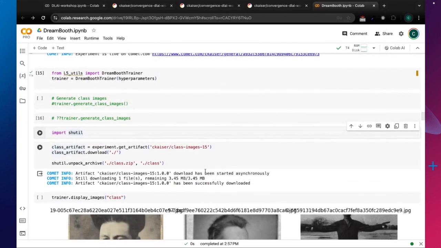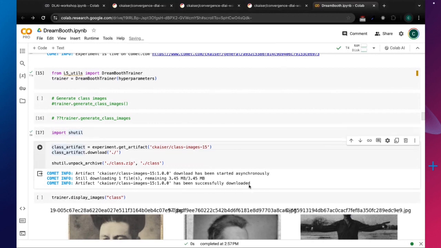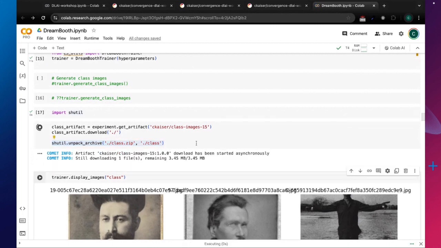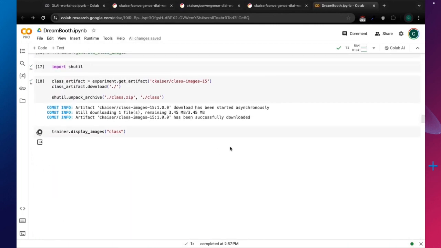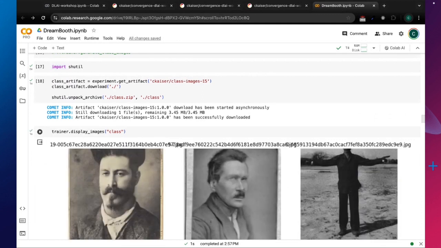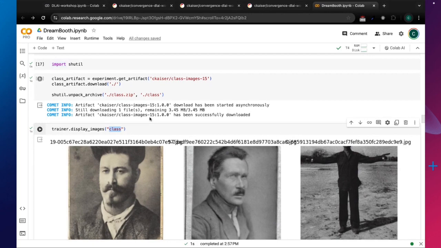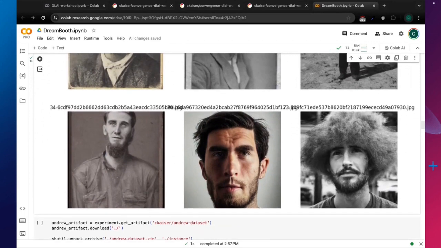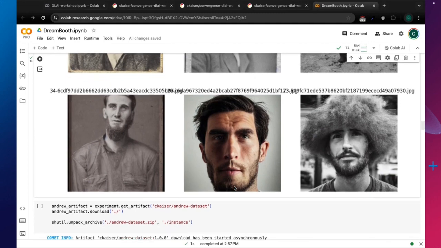Now that we have that initialized, let's go ahead and download those class images via Comet artifacts. Because this is a data set, Comet's going to download it as a zip file, which we will then unpack. And we'll use the display images function on our trainer class. We just pass in the name of the folder where our images are at, and it'll display them in a grid like this. And so we can see, even though this is an older version of Stable Diffusion, this is 1.5, it still generates very good images, and it runs pretty efficiently on our resources. So we're off to a good start.